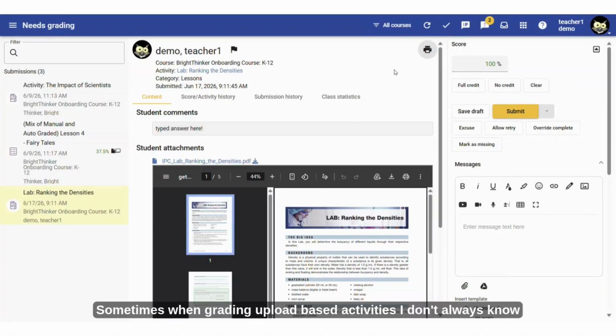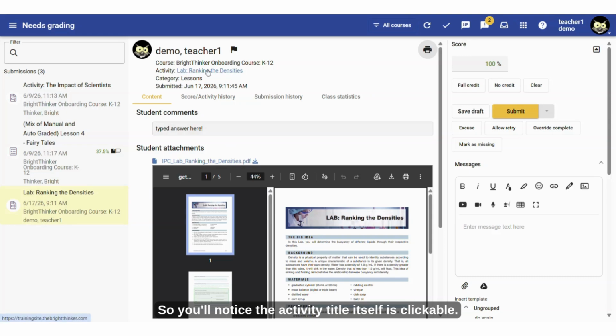Sometimes when grading upload-based activities, I don't always know what they were asked or what they were supposed to submit. So I can check to see if there was an answer key available for it right here from the needs grading. So you'll notice the activity title itself is clickable.